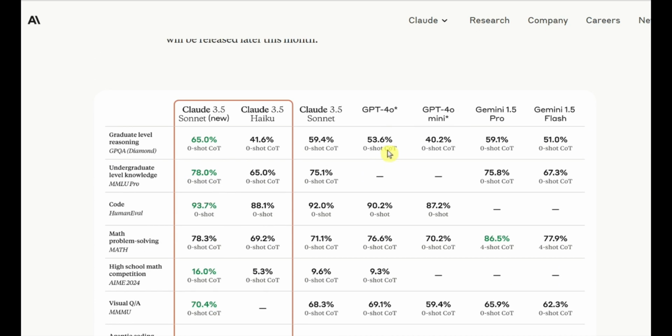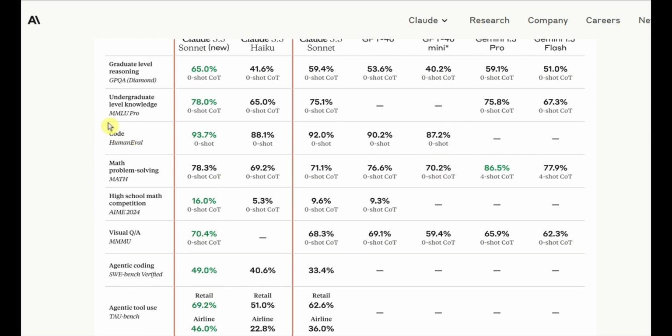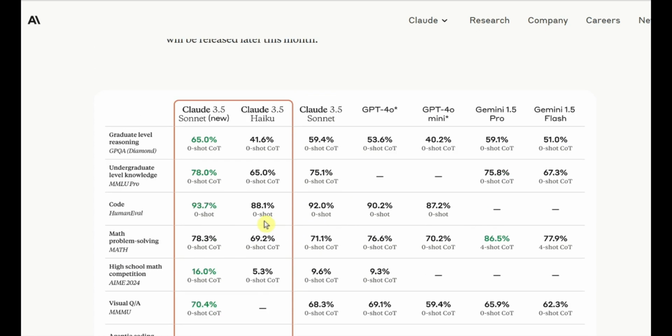Let's talk benchmarks. Claude Sonnet 3.5 delivers impressive improvements across the board. In graduate-level reasoning, it scores 65%, a jump from 59.4% in the previous version, and outperforms competitors like GPT-4o Mini. Undergraduate-level knowledge sees Claude leading with 78%, surpassing its previous 75.1%. Haiku also holds its own at 65%. In the coding benchmark, Claude Sonnet 3.5 dominates with 93.7%, ahead of GPT-4o's 90.2%, showing its clear strength in coding tasks. Even Haiku performs well at 88.1%.